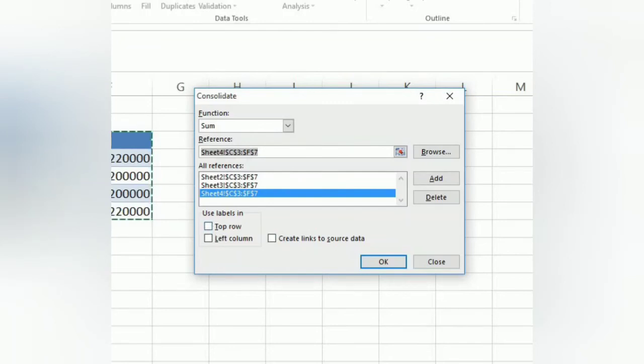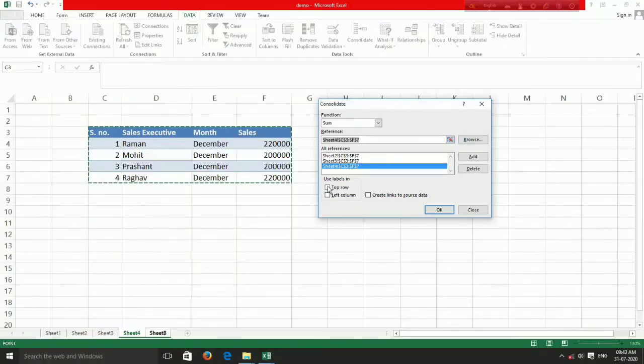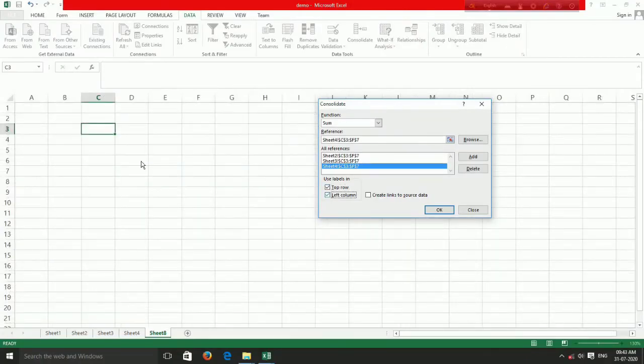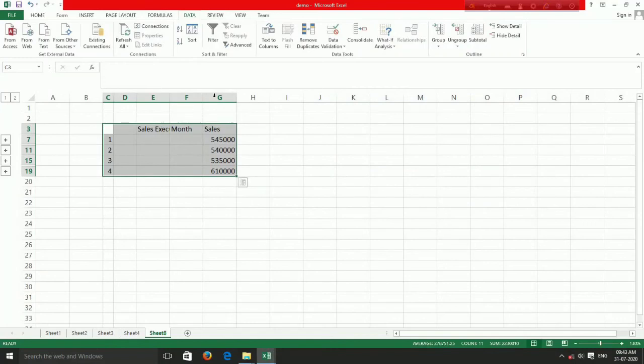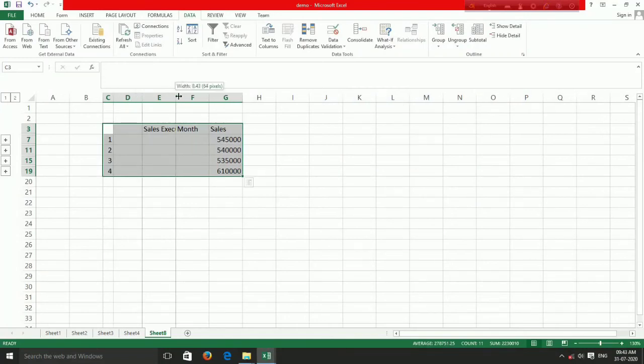Now I will choose the option Use labels in top row and left column, and I will also click on Create links to source data. Why? Because it is important. If I don't click on it and I make any changes in the source data, it will not be seen in this table. As you can see, the total sales is now calculated.